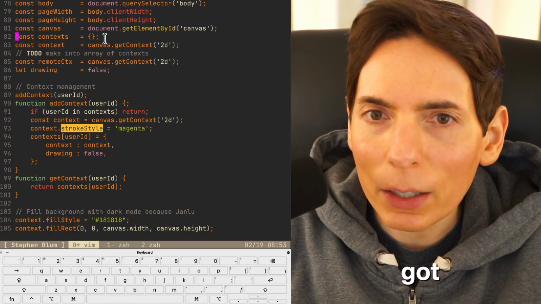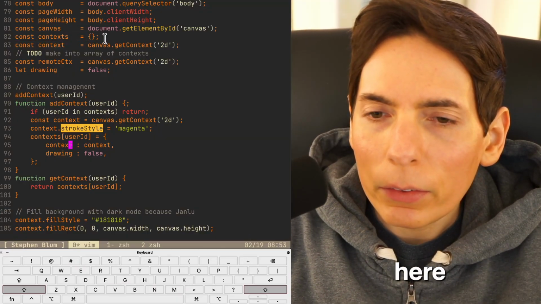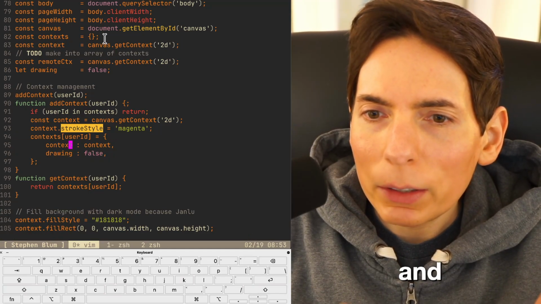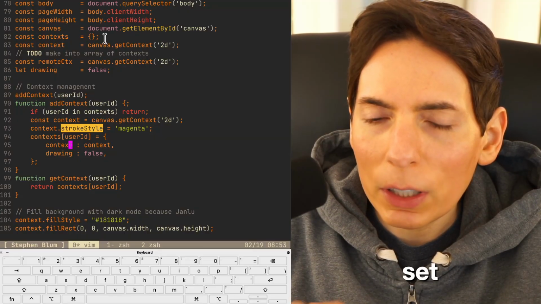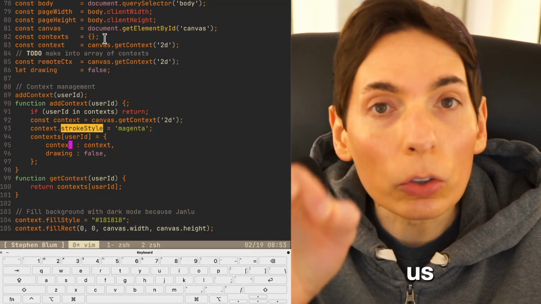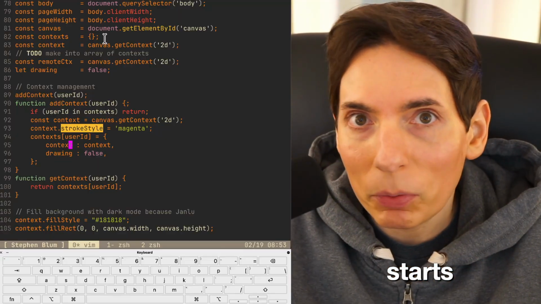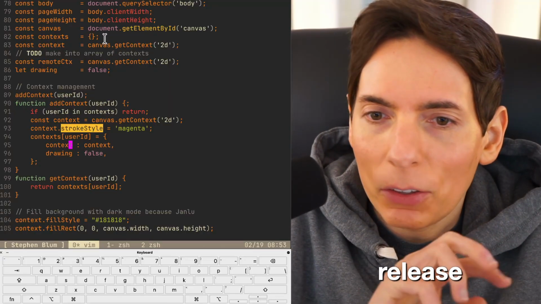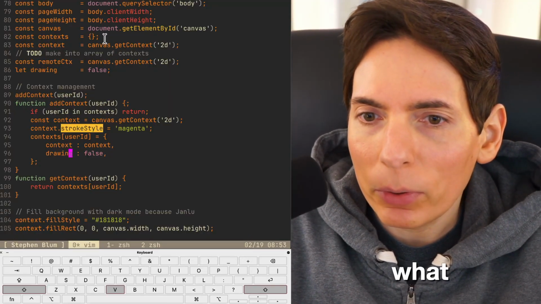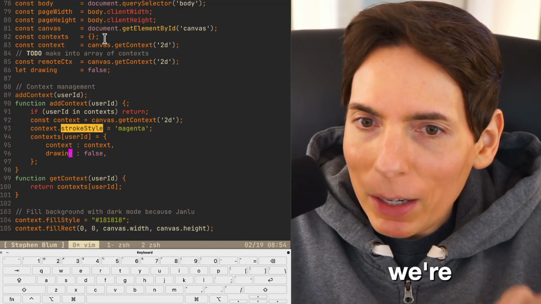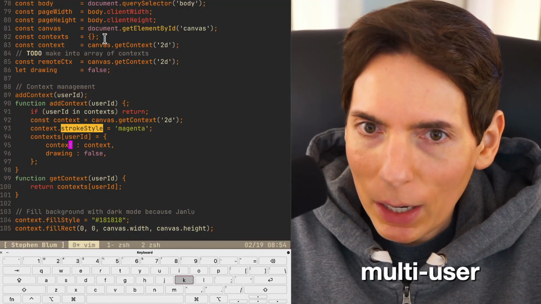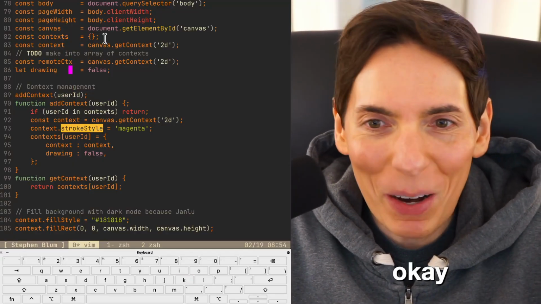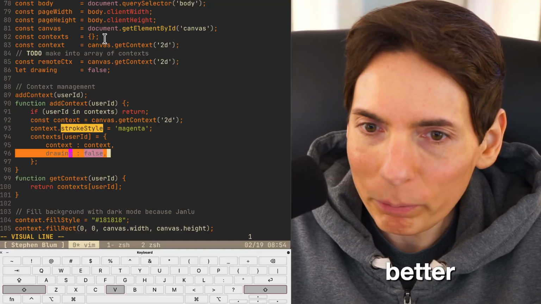Okay, so we've got our context here. And then we have got our currently drawing, not drawing. And this will allow us to set start and end point. So that way when the user starts the line drawing process, they'll be able to release and then stop it. And this is what the stop check will be for every one of those. We're gonna make this multi-user canvas work way better than it was before. It was already working kind of okay, right? We're making it work way better.